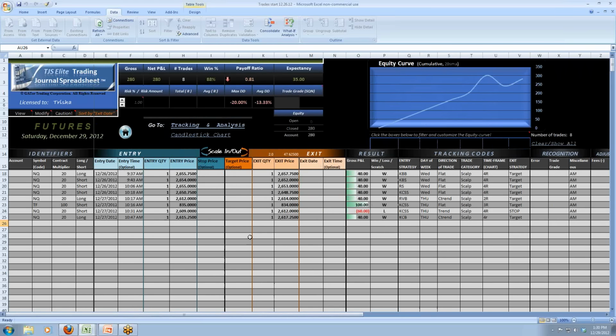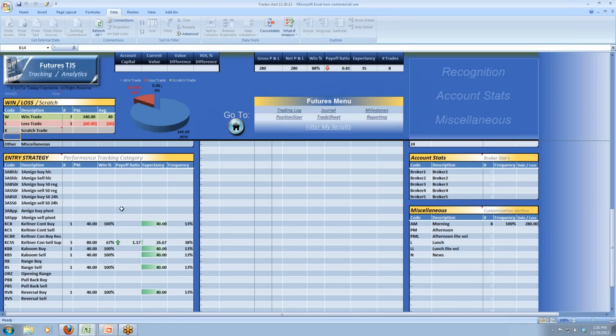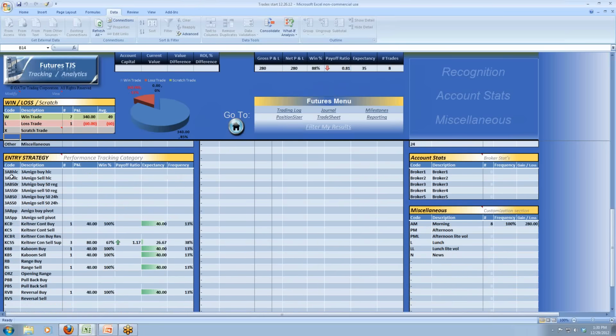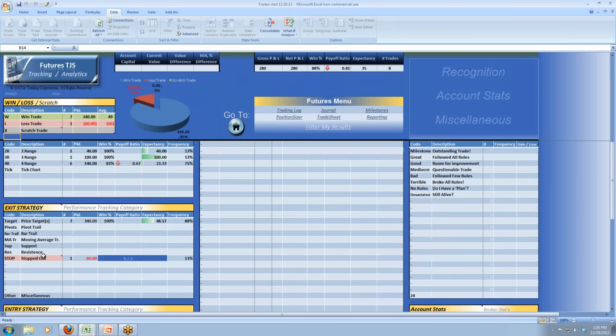Under miscellaneous, I like to keep track of AM, PM, and this will automatically put that in there for you. But here, under tracking and analysis, you are going to put in a code for the setups that you trade. And then at a glance, you can see the number of trades that you took for that particular setup, what your total P&L is on that setup, what your win ratio is on that setup, etc. So you just do that based on your setups. And this is all user-friendly. You basically put this information in yourself.